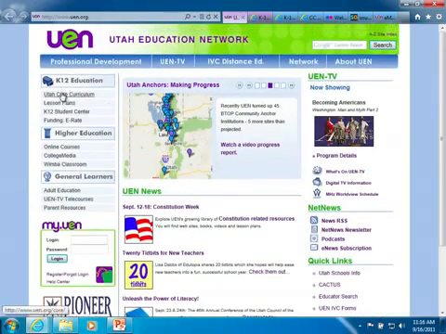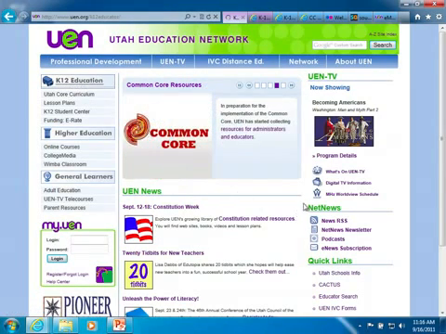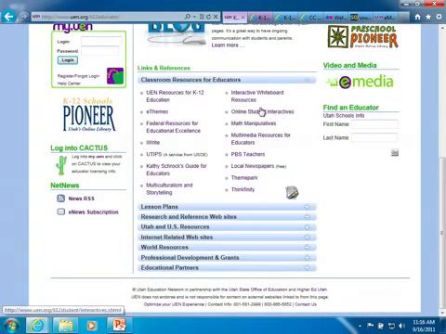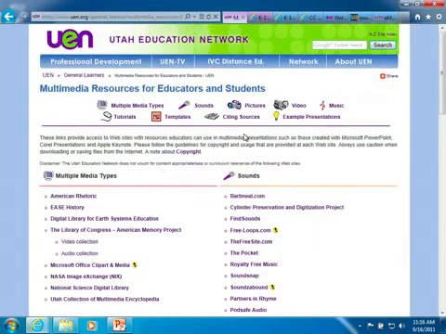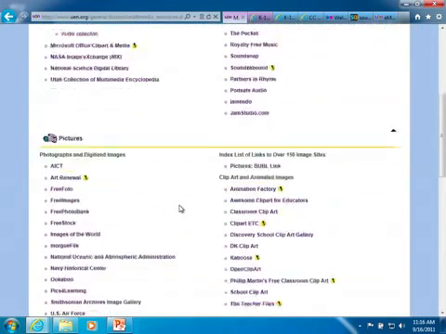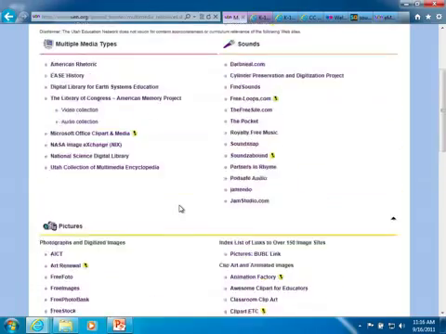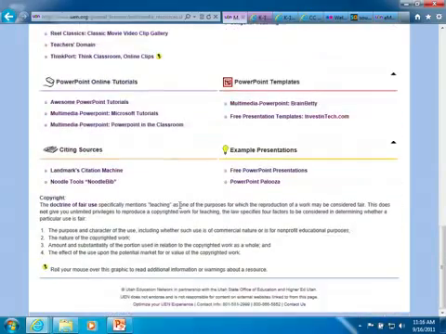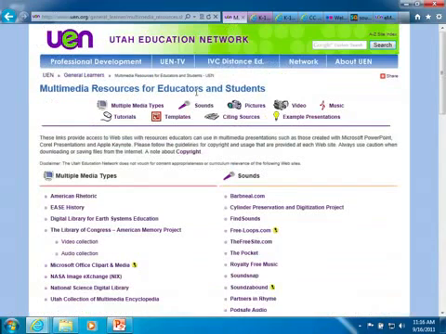But another one, if you click on the K through 12 education page, that'll take you to this main page for K-12 educators, and about 2/3 of the way down the page there's one here that says Multimedia Resources for Educators. And this page here has got all kinds of media types. It's just locations we found that are kind of useful and kind of helpful for using images, video, and other resources, and whole bunches of places for PowerPoint tools. So that's one thing you can do.